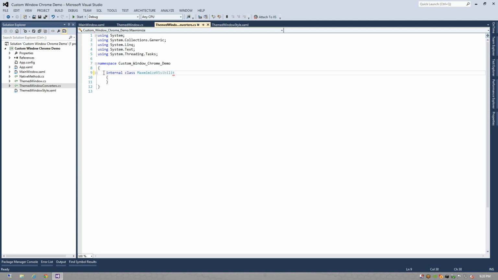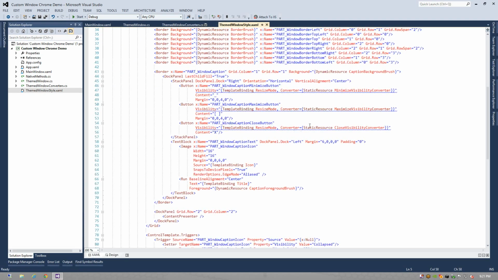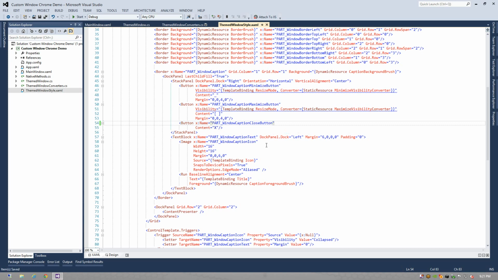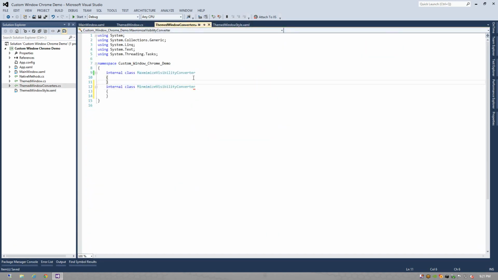And again, our 3 converters were maximize visibility converter. We also had minimize visibility converter. So this would be min. And then our last one was, we do not need a converter for the close buttons actually, so let's just get rid of that. And I think these are the main 2 that we'll need.